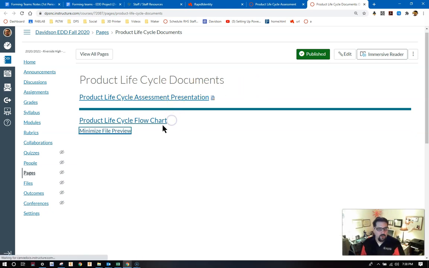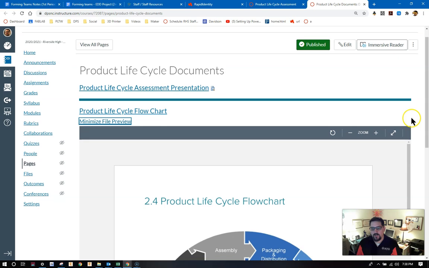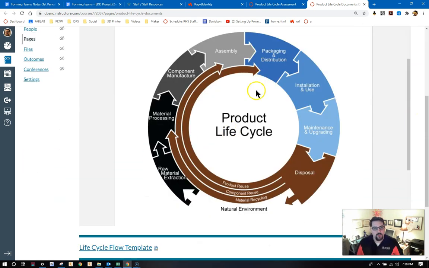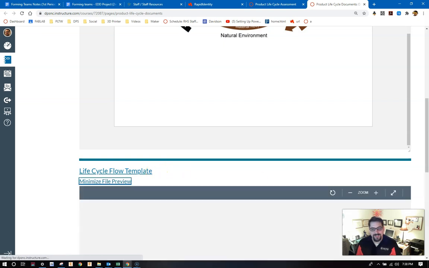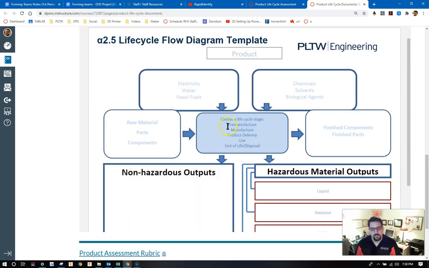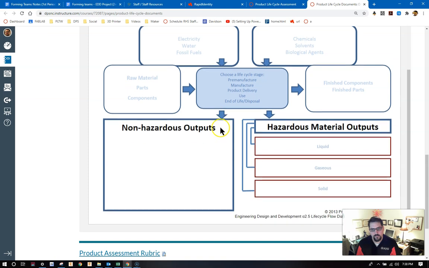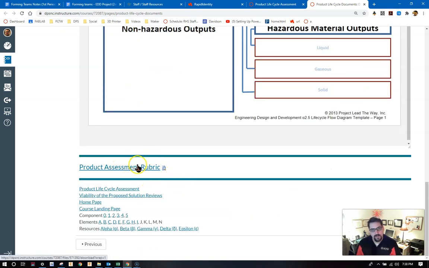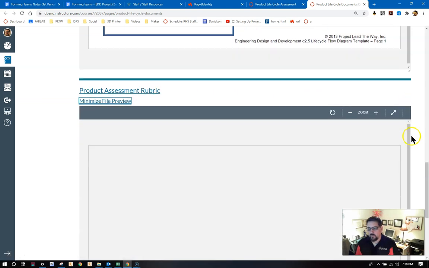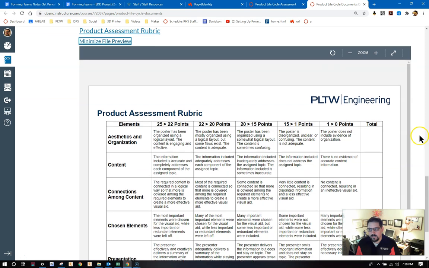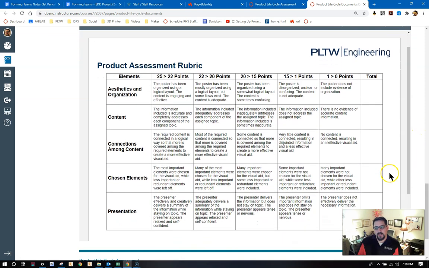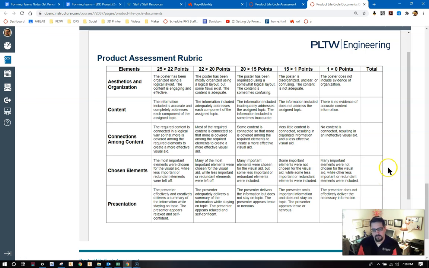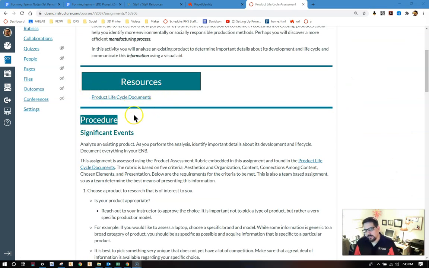So it's important that you also understand information, like for example, the actual graphic, the product life cycle, the life cycle flow template that you could use. And then of course, if you want to look at it outside of what's on Canvas, I've provided for you the product assessment rubric that'll be used to assess this work that your team completes and presents on next Thursday. So those were the product life cycle documents.